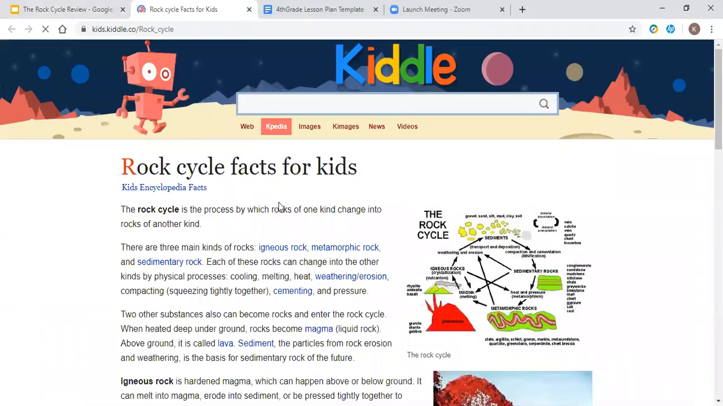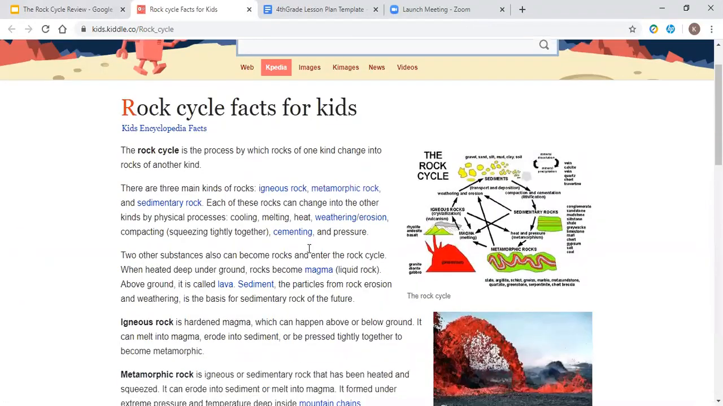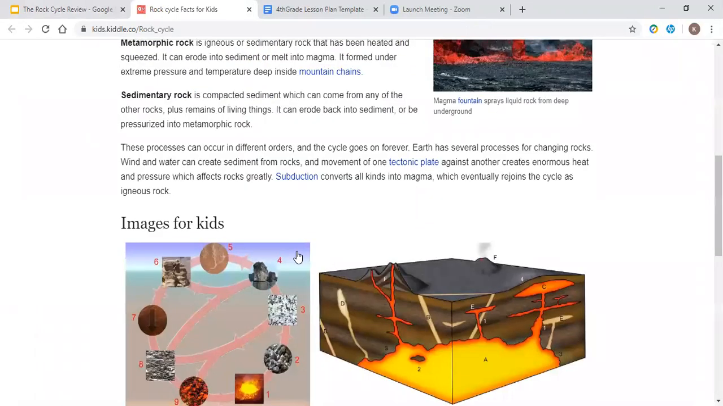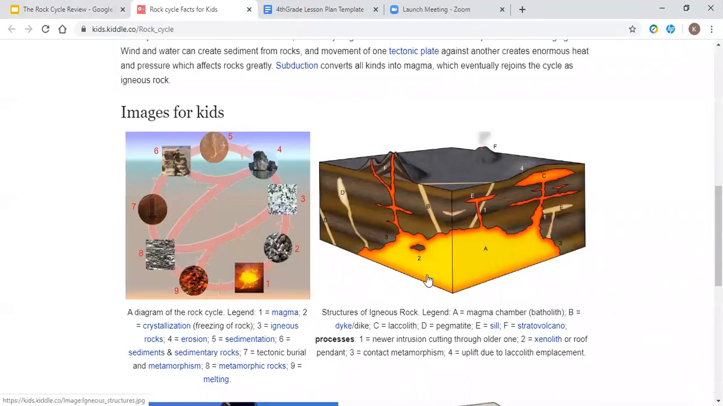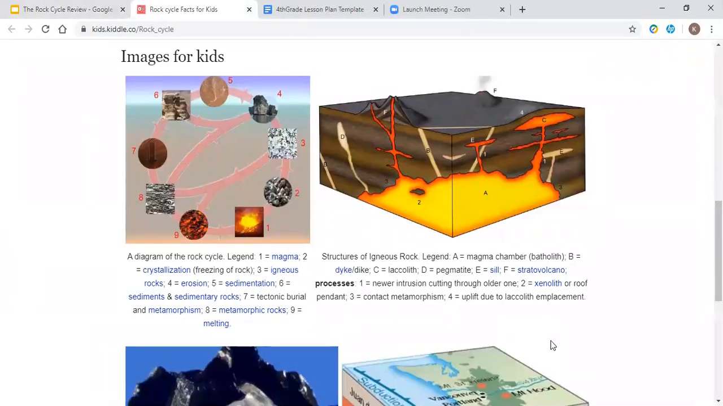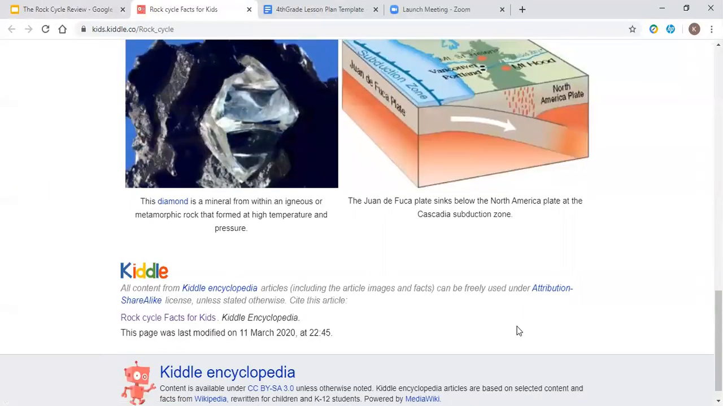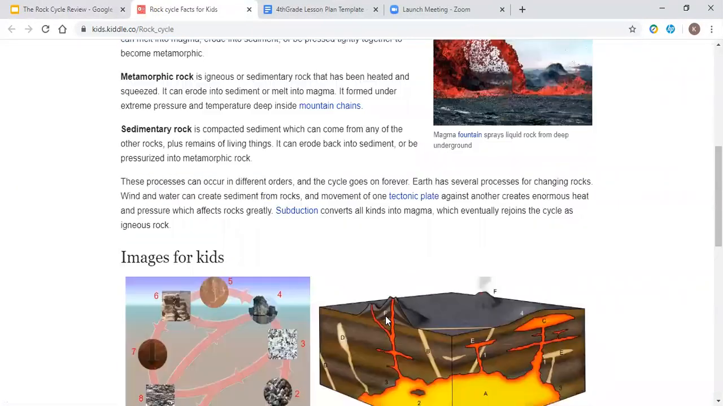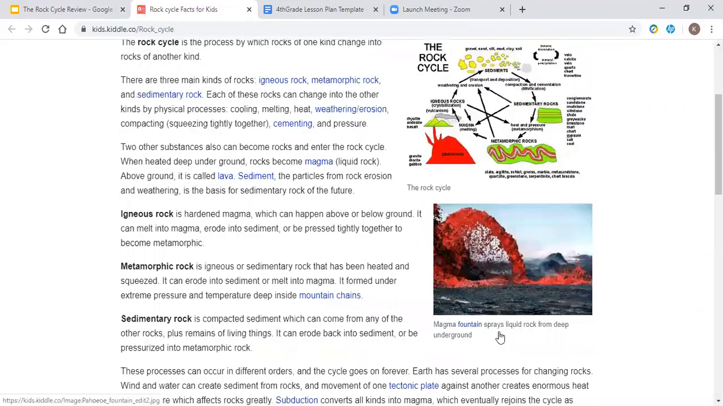And this is Rock Cycle Facts for Kids. Again, you can read this information, look at the different images and the keys for the images, read about the different types of rocks formed, look at the captions, look at this image, take notes.